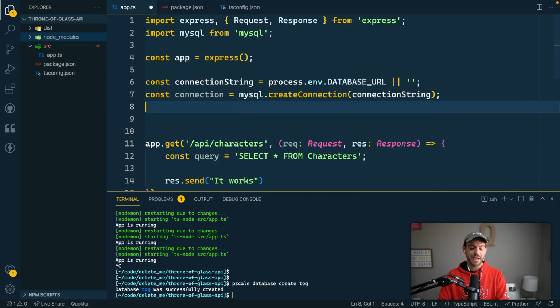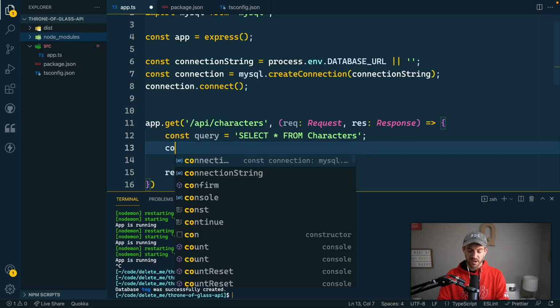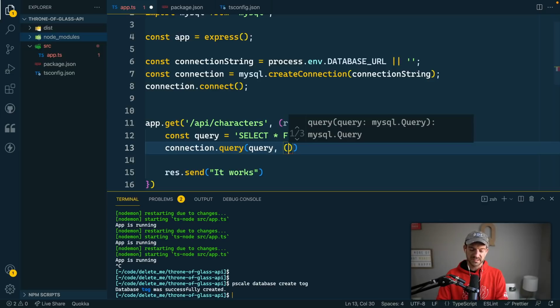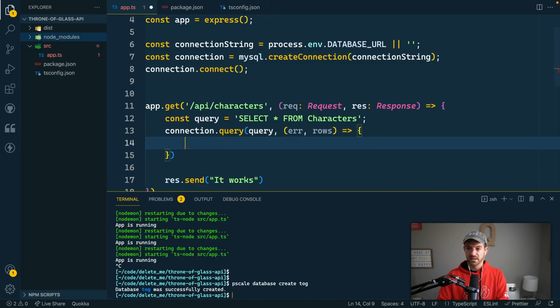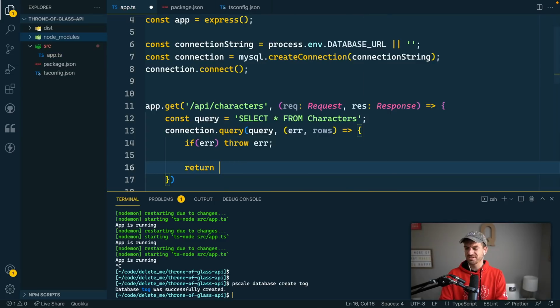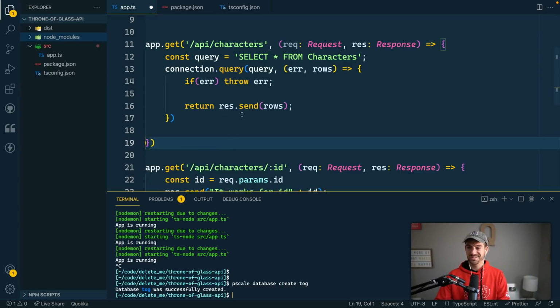All right. And then now that we have the connection, we'll go ahead and actually connect. So connection.connect. So that's all the kind of boilerplate stuff here. And then inside of our application to actually use this, we can call our connection.query and then pass in that query. And it's going to return back to us either an error or rows. And then we can do what we want with it. So we can say if there's an error, throw the error. Otherwise, we can return res.send of rows, so we can actually return that data back for our API. So let's get rid of this one, and that should do it.